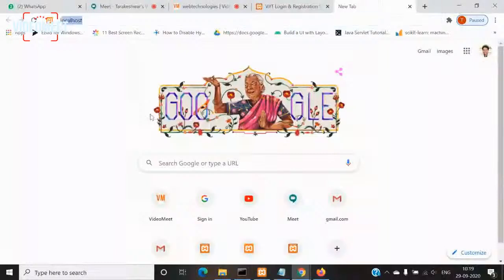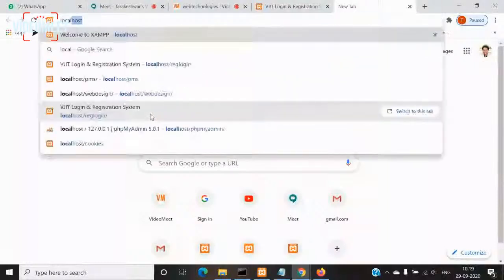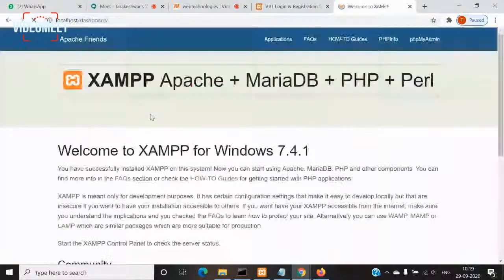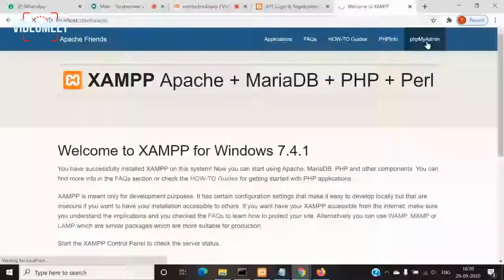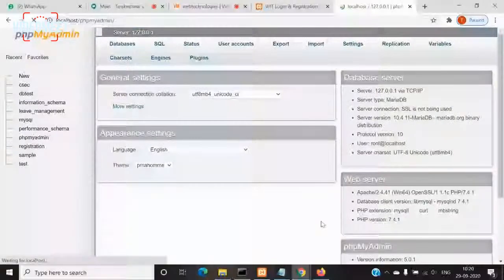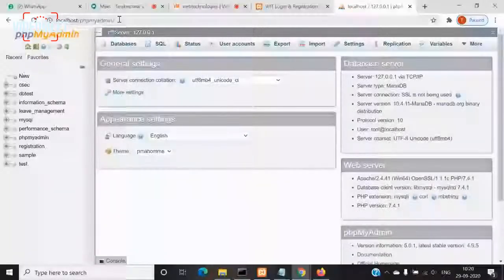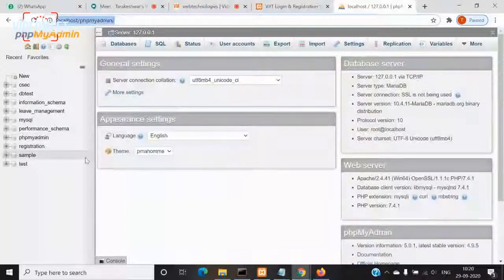To do that, we just type localhost, which will display the dashboard. In the dashboard, you will find PHP at the top right corner. Click on this, then XAMPP is started. Then you get this phpMyAdmin page. Now look at the URL. Earlier it was localhost slash dashboard. Now it is localhost slash phpMyAdmin. This is called the phpMyAdmin page.